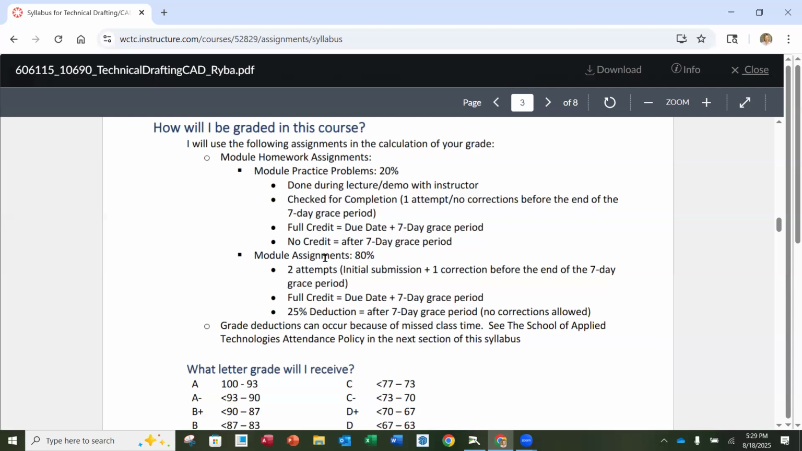Okay. Now those are going to be checked for completion just one time. So you only get one attempt for practice problems. And it's kind of like, did you do it or didn't you? Now, if I see a couple little things, I am not going to take points off. So it's not like you're going to get a grade out of 10 points. You basically get 10 points or you get 0 points. All right, that's it. And it's really just my check.